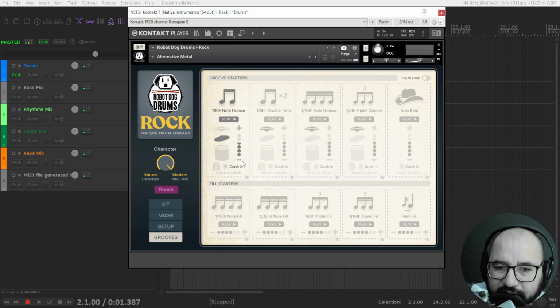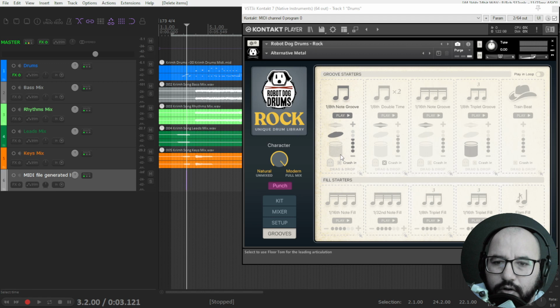Other 1/8 double time. Train beat. And you have also some fills to start. And you can also drag these files to the timeline of your song, right? Drag and drop, and you have it there to start.